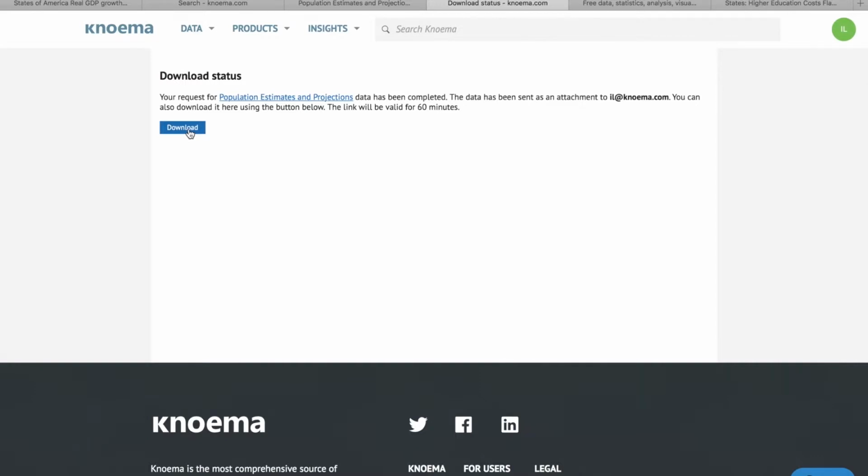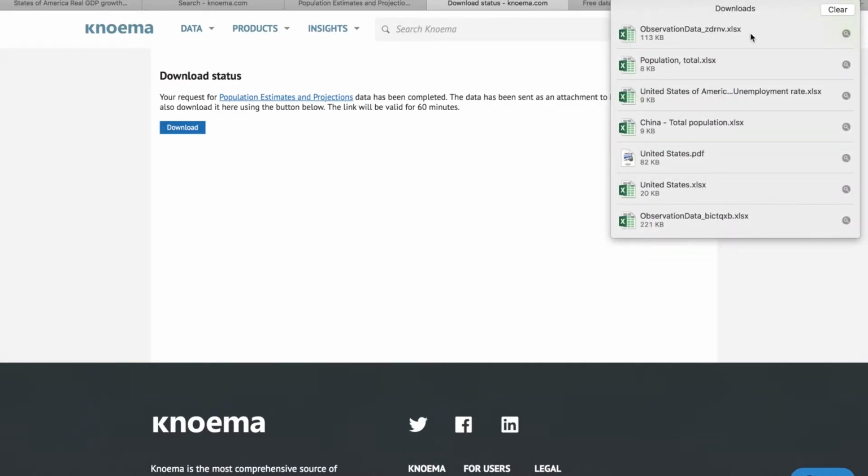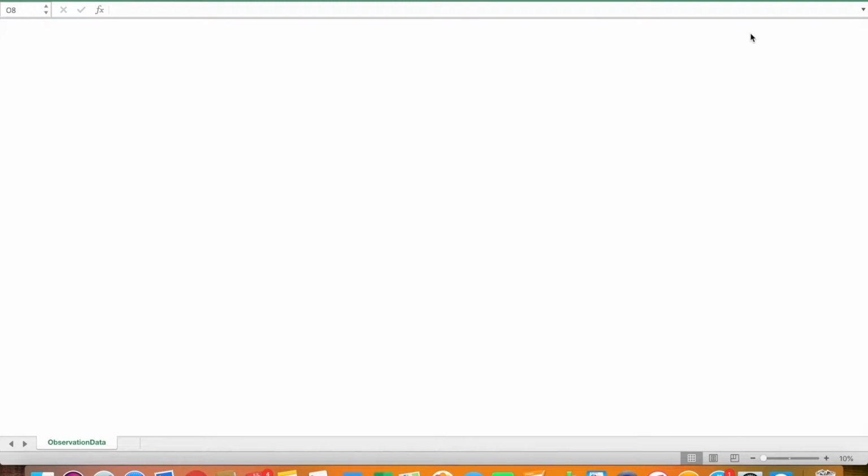If the selection you made is large, it may take time to download. In such cases, you may not want to wait until the end of the process and decide to close the tab. A link will be sent to your inbox once the download is complete.